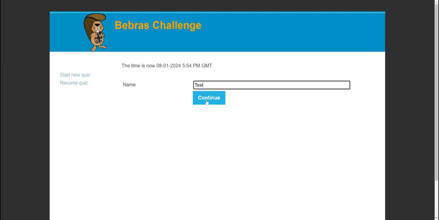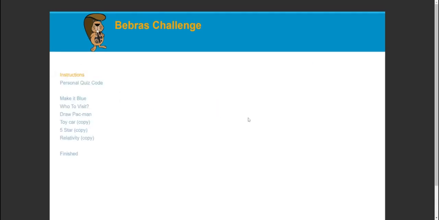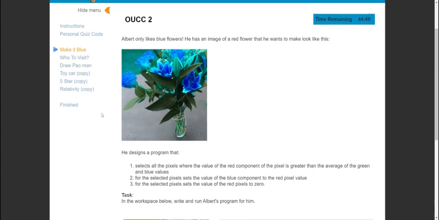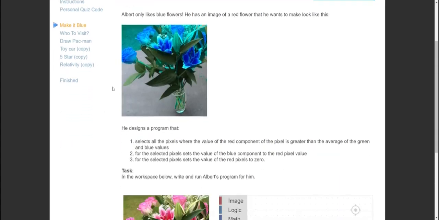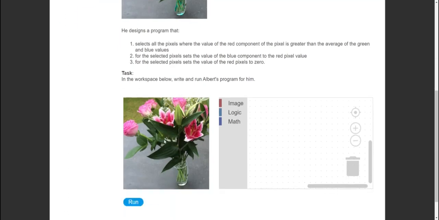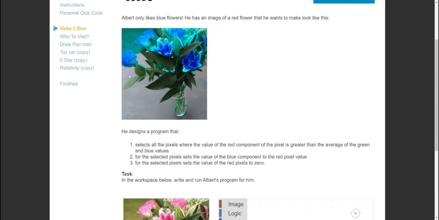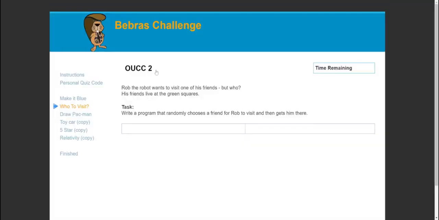So this is the second challenge which I've set online. If I very quickly go into this, this time I've set a few more similar questions to the previous one. Some of them are a little bit different, some of them are a little bit more difficult. We've got one question here, making it blue. What you're asked to do is you're given an image and you need to try and make it a little bit bluer.